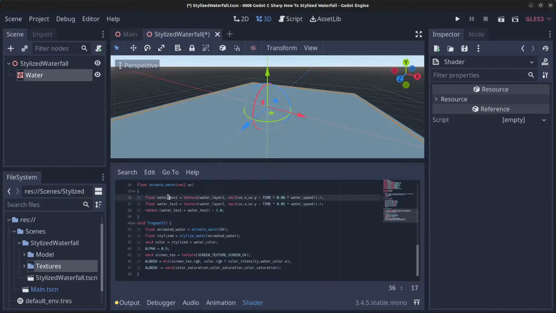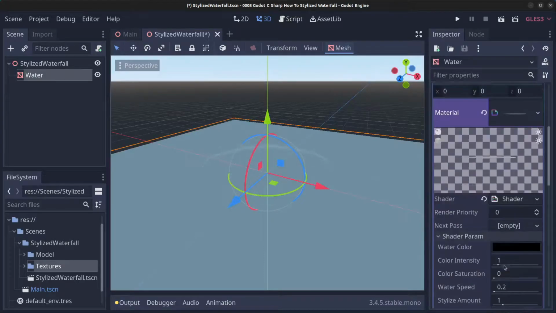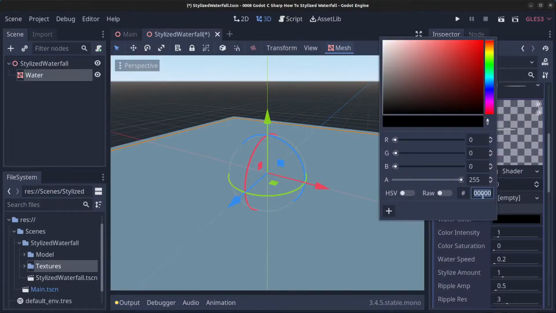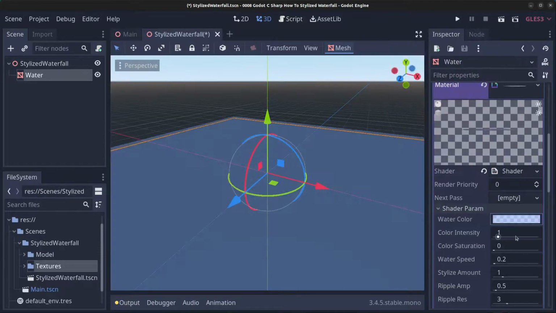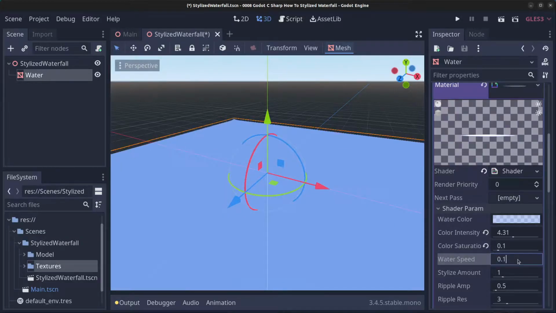We now have to create the water texture 1 and the water texture 2 and set up the parameters. Click on the water here again. Go to the shader params. And I'm going to set this guy to be 4B1A5EE9. I'm going to set the color intensity to 4.31. Color saturation to 0.1. Going to set the water speed of 0.1 as well.